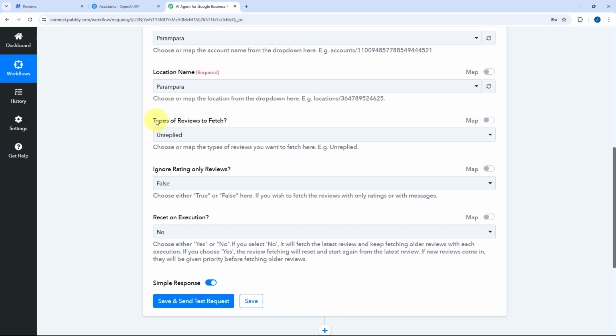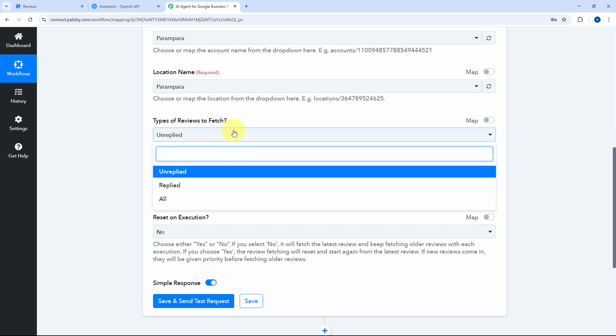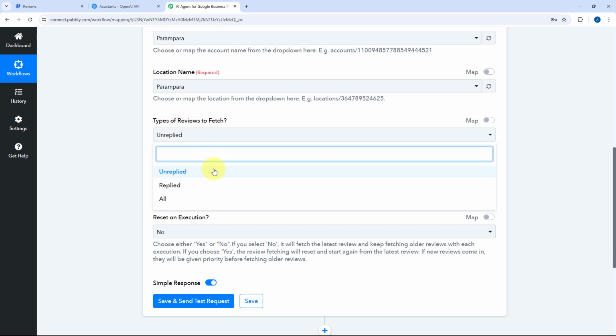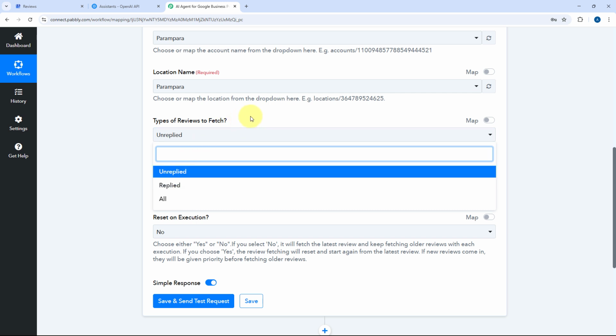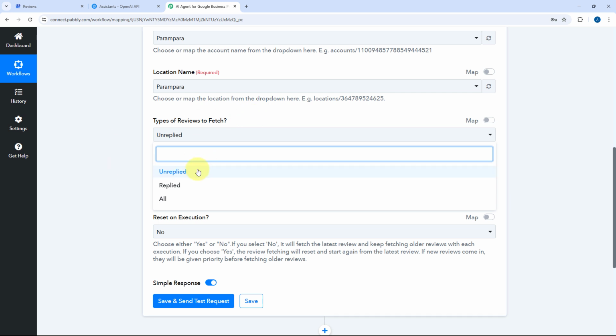Then it is asking us the types of reviews to fetch. So in this dropdown, we have 3 options: unreplied, replied, and all. If you want to fetch all the reviews, then select all. If you just want to fetch replied reviews and save them somewhere else, in Google Sheet or elsewhere, then you can select replied over here. And if you want to fetch unreplied reviews only from your Google Business Profile, then you can select unreplied over here. And we are going to select it.